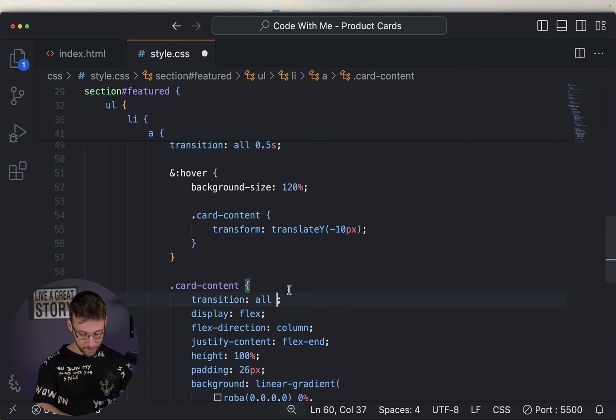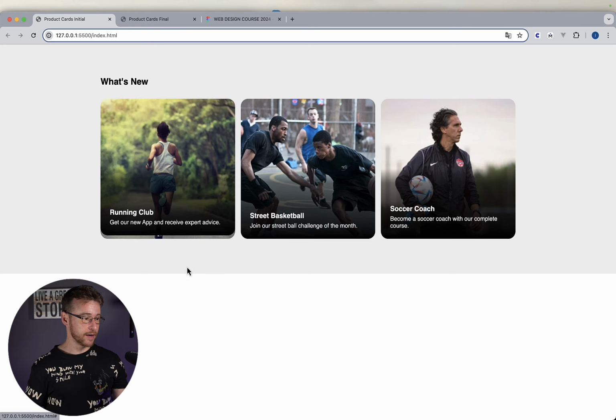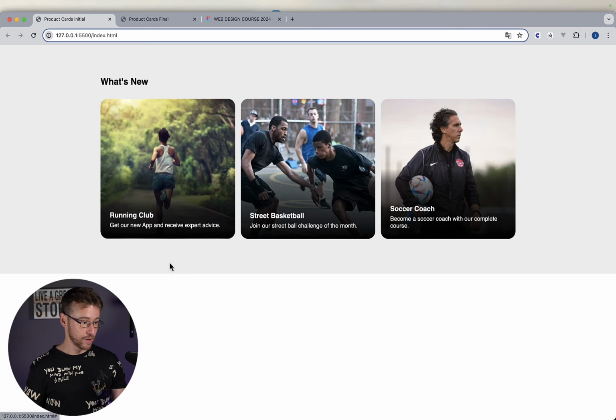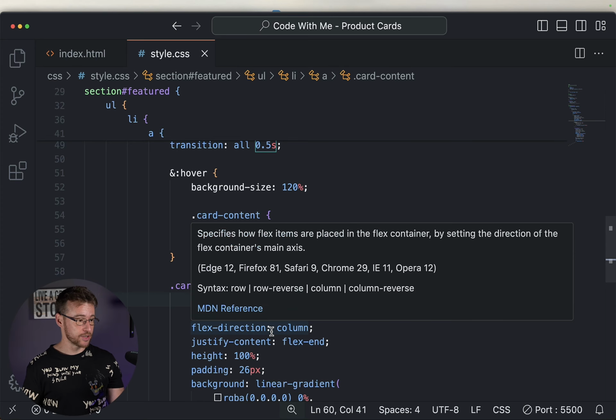So all 0.5 seconds. We save this, we go back there, and now as you can see, we have the effect, but the overlay is moving as well. So instead of adding it to the card content, we are going to add it individually to the H3 and the P tags. So let's change that.